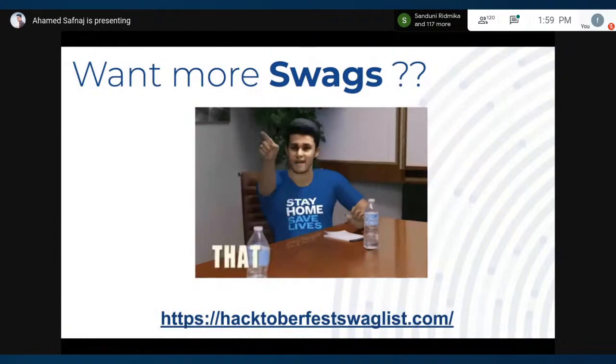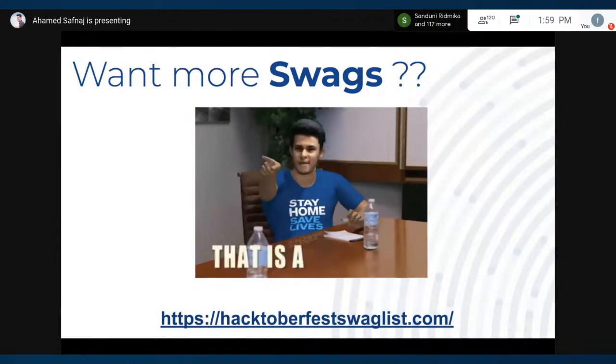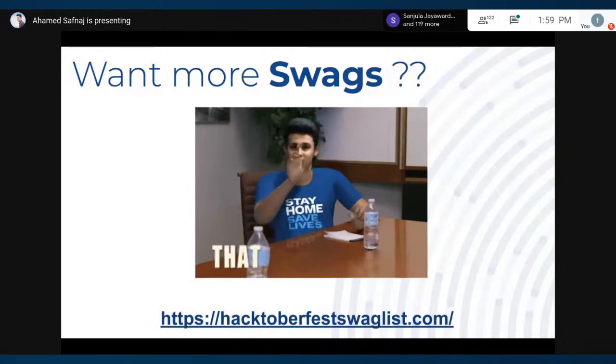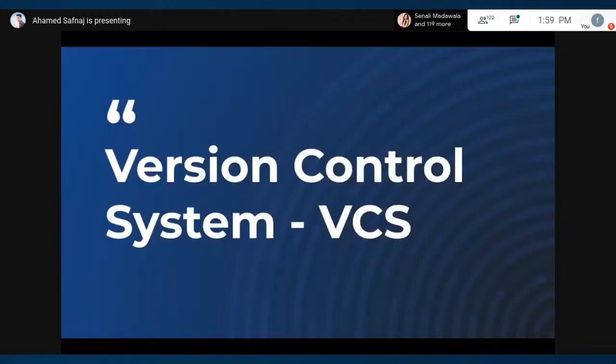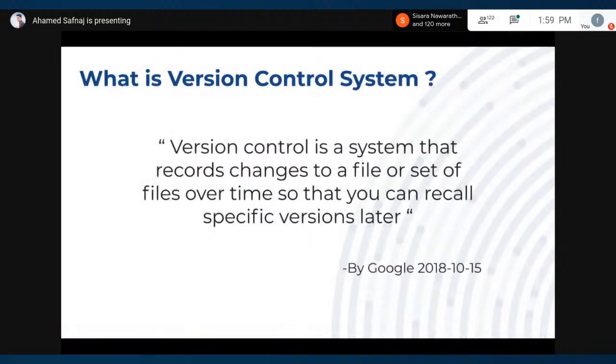And last year I saw a tweet from an Indian guy. He got a bunch of swag for this Hacktoberfest, more than 10 to 12 t-shirts and a lot of stickers. So give it a try. And to start your open source contribution journey, you must be familiar with these version control systems. So let's see what a version control system is.